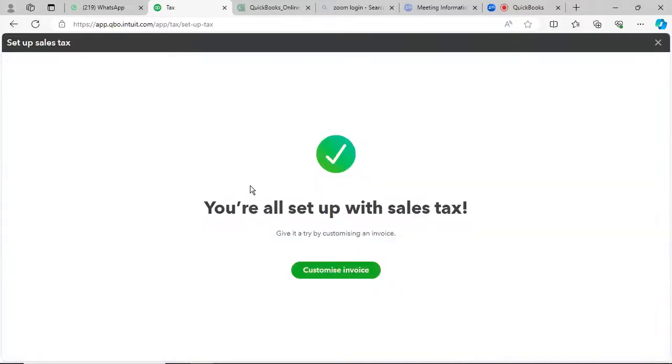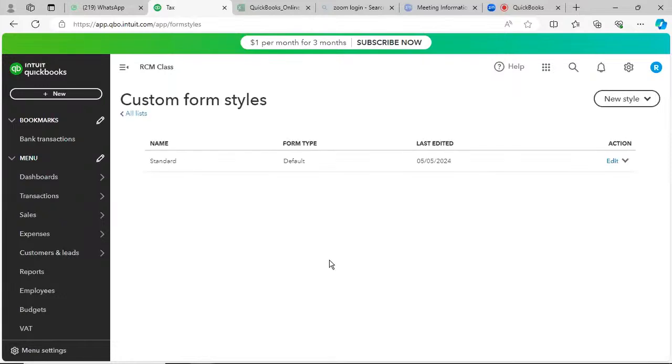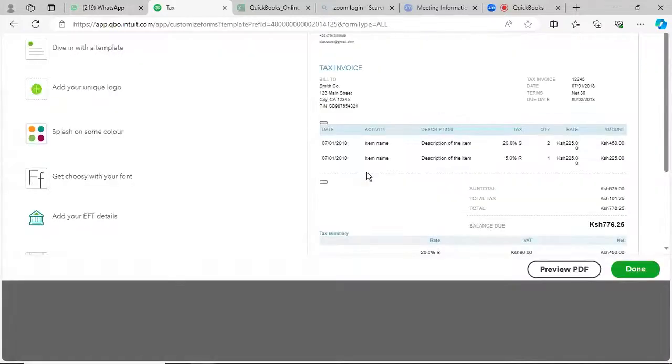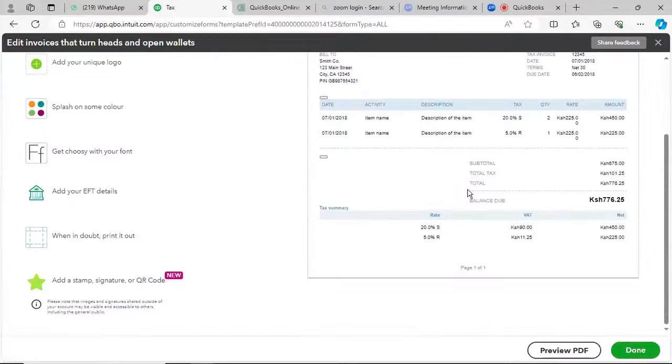I'll just click OK. It says you are all set up with sales tax. Give it a try by customizing an invoice. Let me say customize invoice. So this is my invoice, of course, in the standard version. So I can edit my invoice. Of course, you see how the invoice will look.